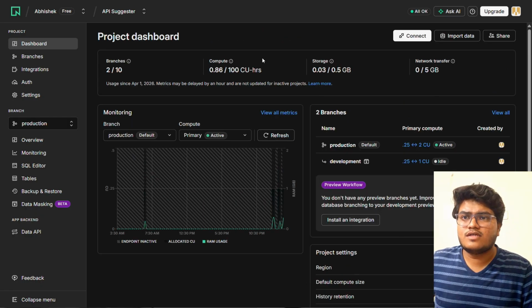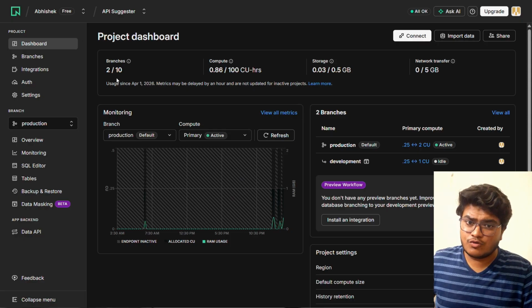So as you can see, this is the dashboard of the Neon database, where you can see that I have created two branches. The next one shows how much computation time I have used in my project. So this one is 0.86. Next one is the storage, then the network transfer.